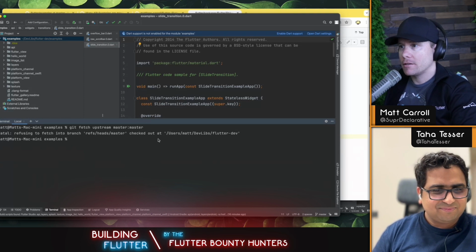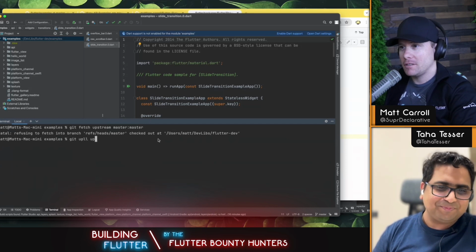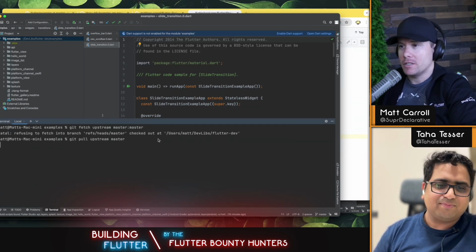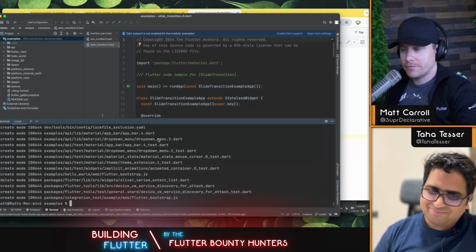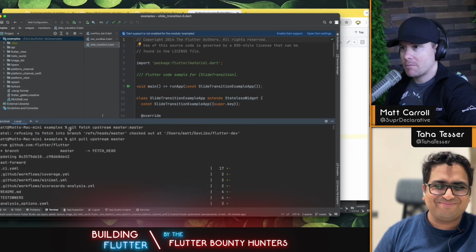Let's see here. Maybe not. Maybe that won't. Let's see. Git pull upstream master. Maybe this is what's needed for the two different locations. Okay. So I guess that's the version I set up here, git fetch. That's what I use all the time.